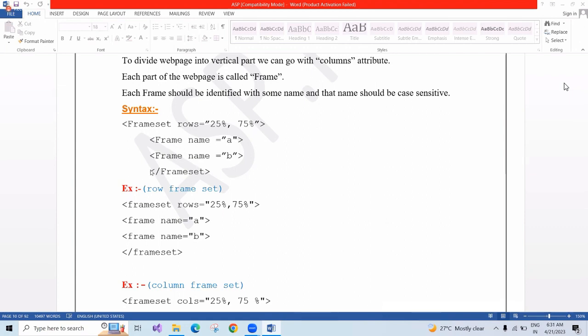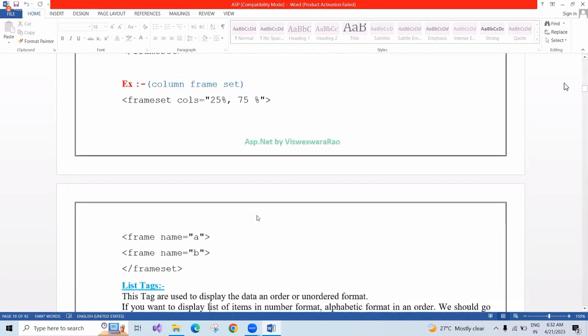No, see here, this one, this is landing. So frame set, and we need to end the frame set, but frame name, we don't need anything. Okay. Then, I hope you guys don't have any questions. I'm moving to the next topic.